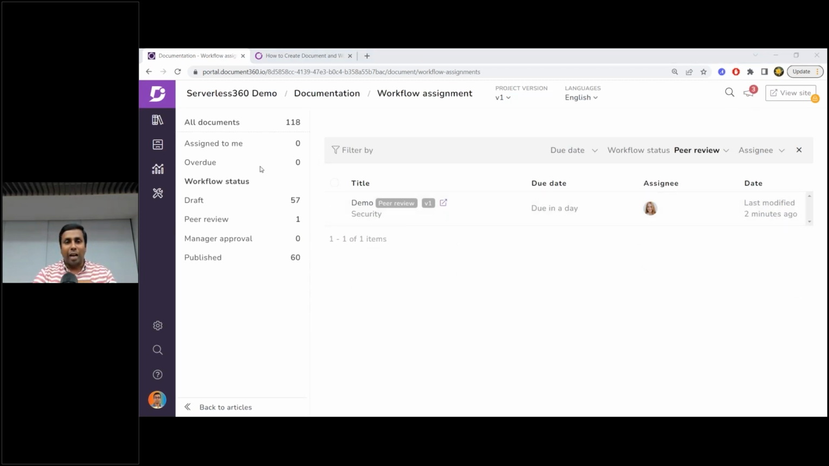If it's assigned to me, it will probably open up here. When I click on it, it also gives me the list of articles where I need to do a peer review or do something in the workflow process. And if something is overdue, you can click overdue, and it gives you all the articles for which you missed the deadlines. Probably those are your high critical articles that you need to look at. It's extremely important for that.